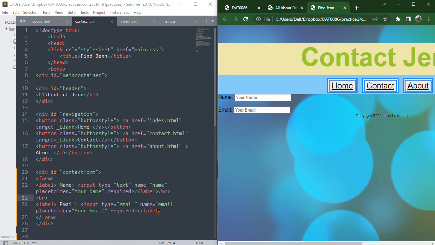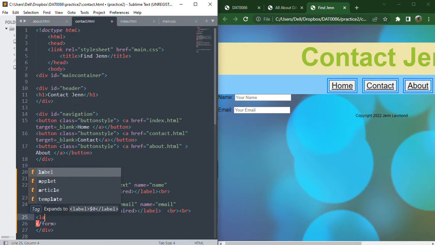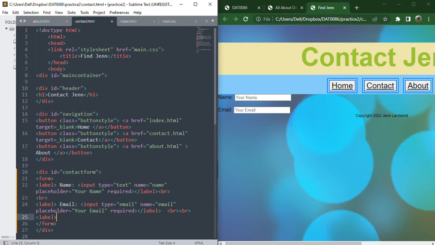So I'm going to do that after my email because I'm going to keep adding fields as well. So I'll have another BR, and it doesn't need to be on the next line. It just tells me that I'm going to have some space for my next field. We're going to do a different type of input now. So we create a label. Ooh, no, not a label. We try again. And we close it. Perfect.